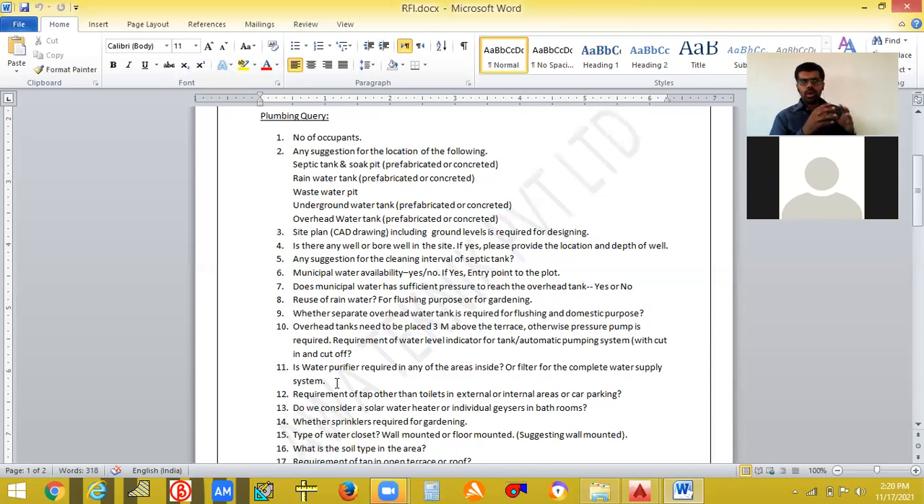Or we can ask, do you want any purifiers? There are AquaGuard and small purifiers just for drinking purpose itself. You can keep it in the kitchen area. So we can ask them, do you want the filtration system for your complete house, or do you want to concentrate only on drinking, so that you can place a small purifier in the kitchen itself? They will be giving their suggestions.